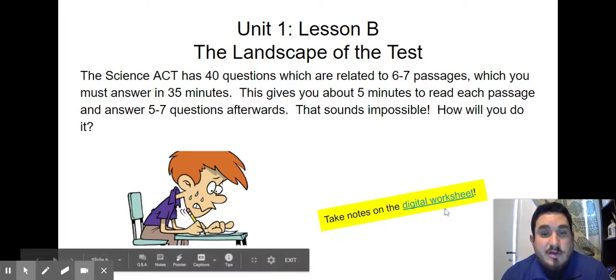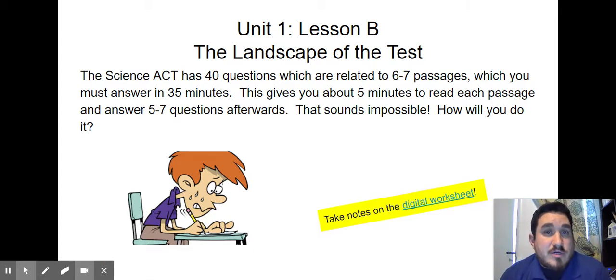You're going to click on that link, and it is going to give you some material. So every time you see this yellow box that says "Take note" or "Answer here," that is where we want you to go to that digital worksheet and start filling in some information. So, the landscape of the test.